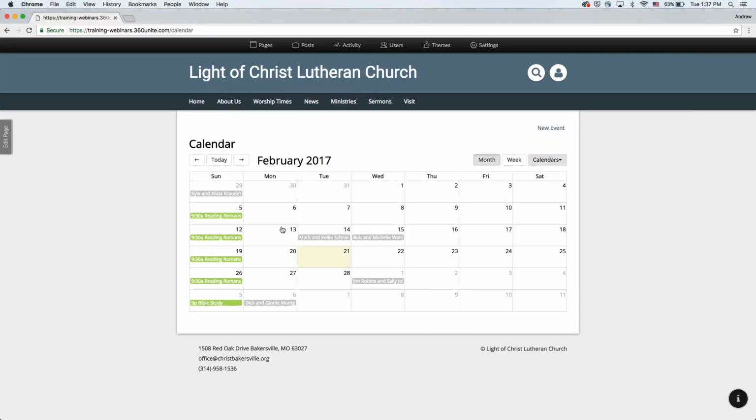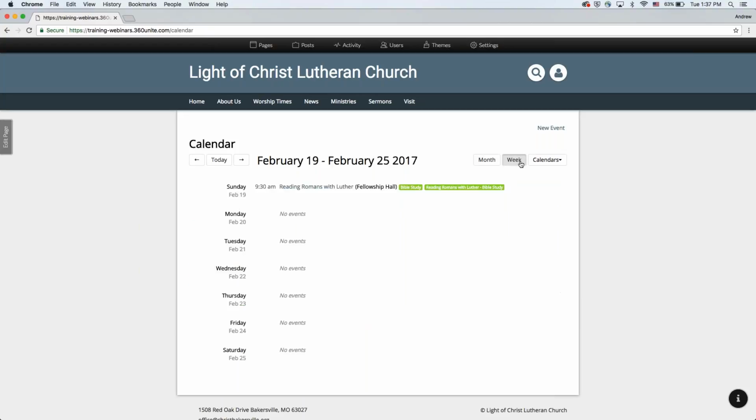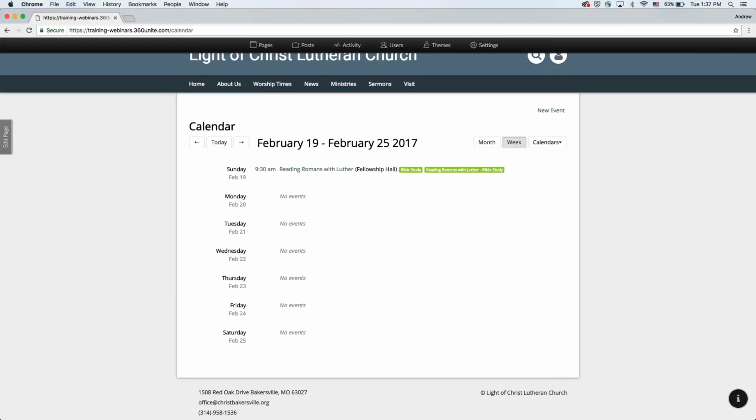If you wanted to change from this month view to a week view, you could do that. And this is really helpful, especially for church workers like a pastor who has a lot of things scheduled and they want to see what's happening in their week. They're able to go to this week view and see what's coming up.